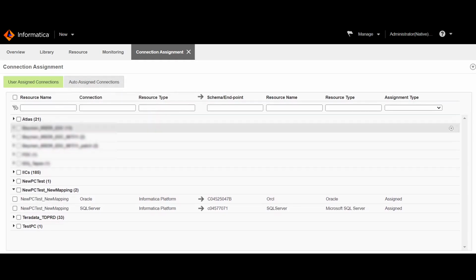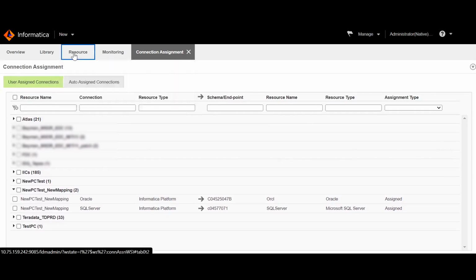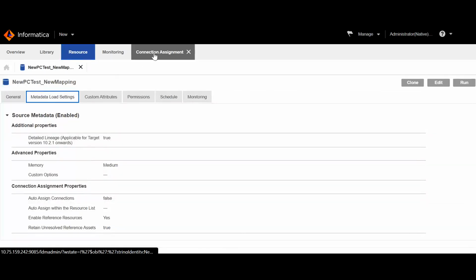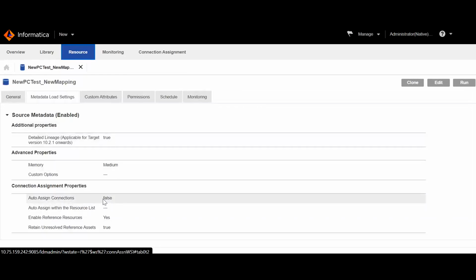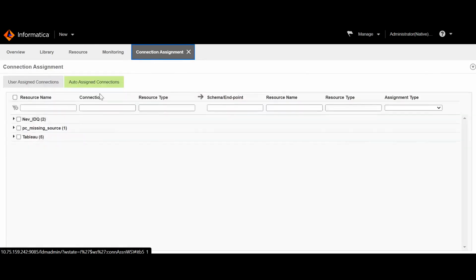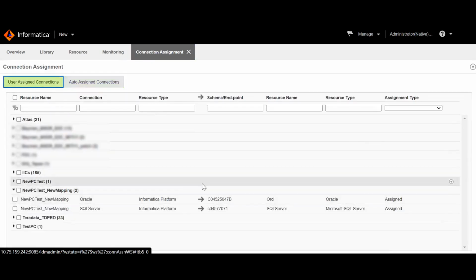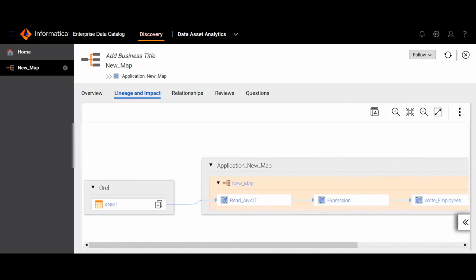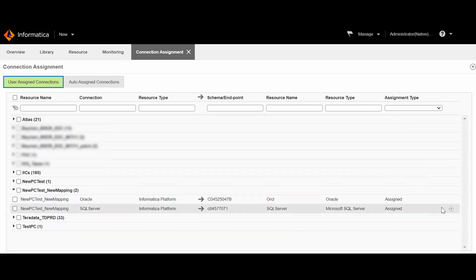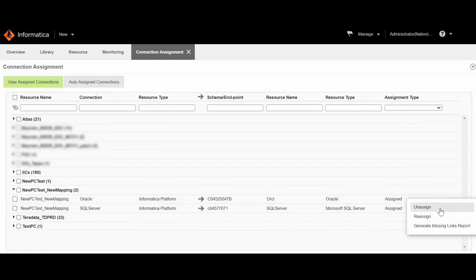Whatever manual assignment connections there are, those come under the user assigned. And if we enable the auto assigned connection, all those connections come under the auto assigned. So if you enable the auto assigned connections and run the resource again, the connections will get automatically assigned, and then you will see the lineage as the same. This is how the connection assignment works. And from the same page you can even unassign or reassign the connections as well.